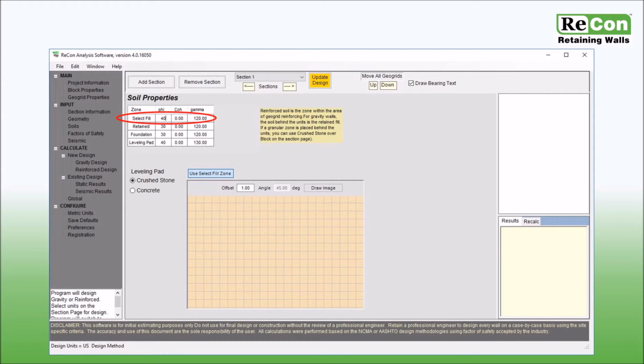You can now change the soil parameters for the fill soil that will be placed directly behind the wall. Once you have analyzed your section, the graphic on the soil screen will display your section if you click on the Draw Image button.